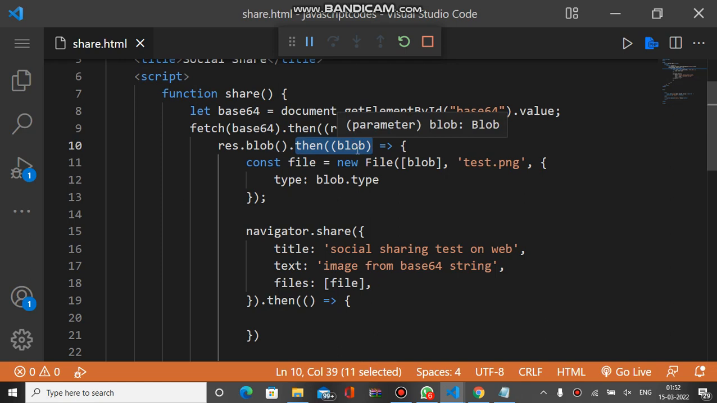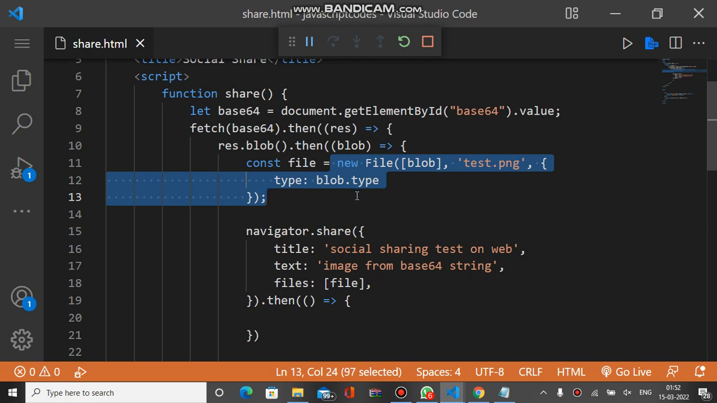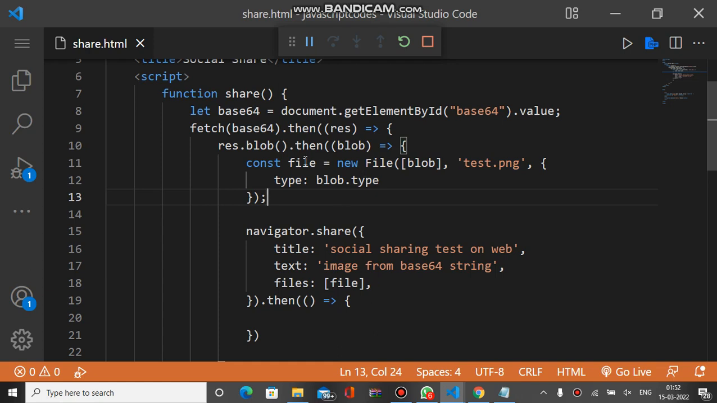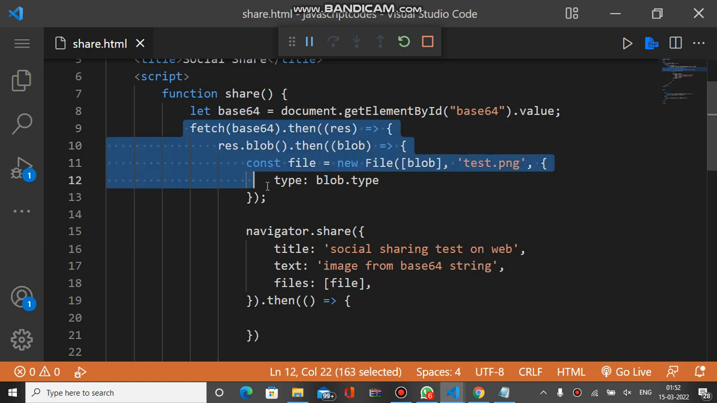So we need that blob value, and it will be used to turn that blob data into a particular file. We have a File object here where we pass the array of blob and the name of the file, and we also have to mention the type equal to blob.type. So this File object will create the file with these parameters: we enter the blob, the name, and the type, and it returns the file object. So this method will convert the base64 into a file.